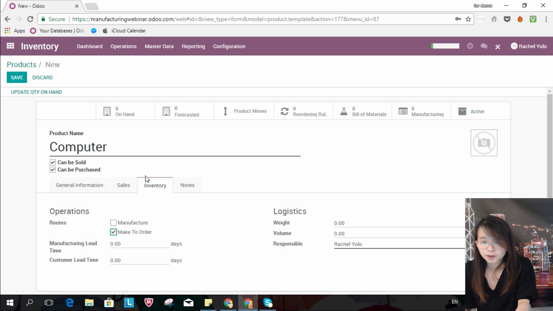So if this item is something that you do not manufacture, I would suggest you look into the sales module and purchasing module to integrate with the inventory module, just so you will be able to track the sales of this item, and you will be able to know if it's time for you to purchase this particular item as well.